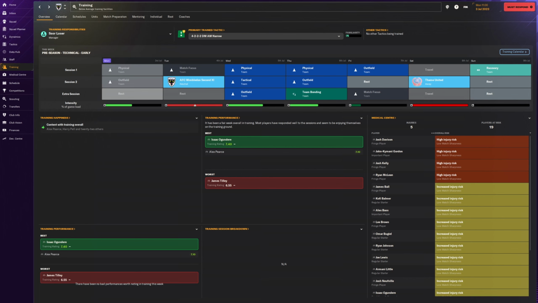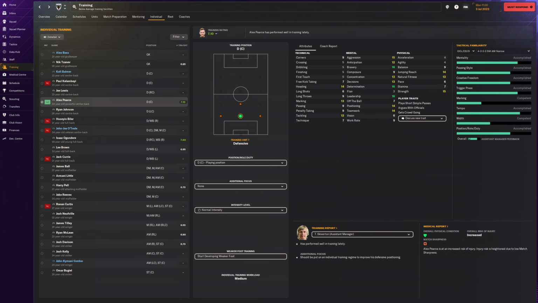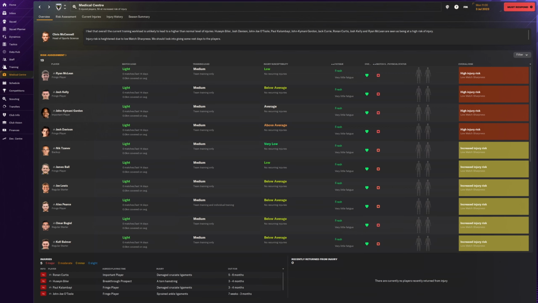To go to a player's individual training screen, use Ctrl and U and this will take you to the training section for individual training. And lastly, here's hoping you don't need to spend a lot of time in this page, but to go to the medical center, click Ctrl and M and it will take you to see your overall risk of players and any injuries that are currently ongoing.